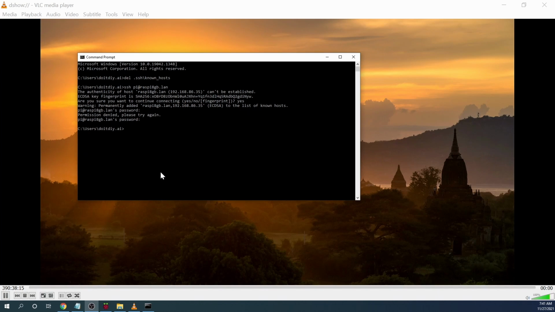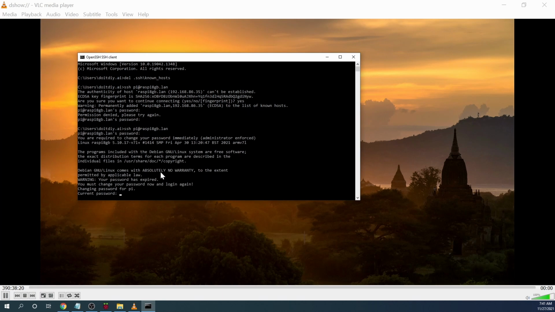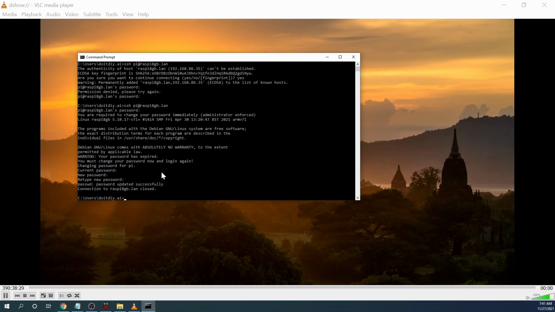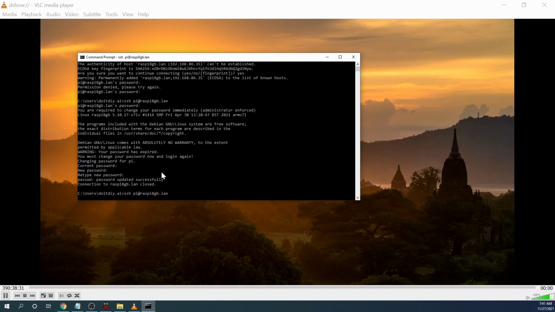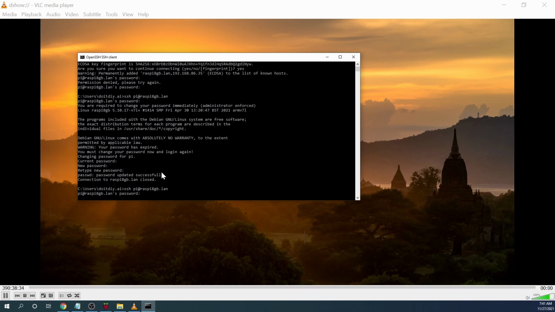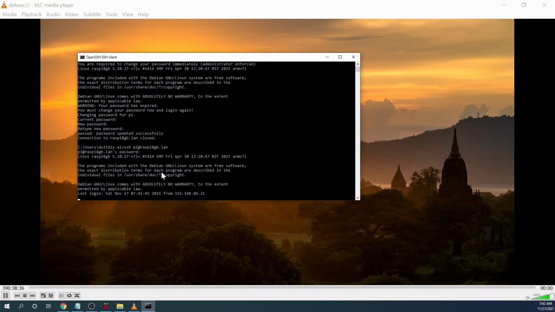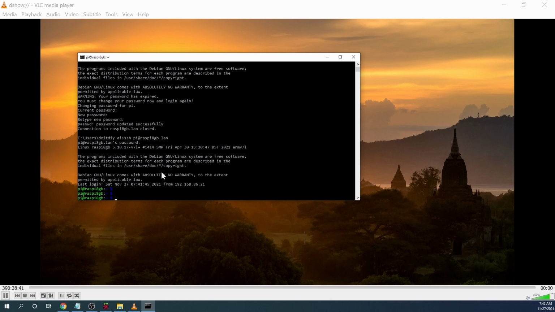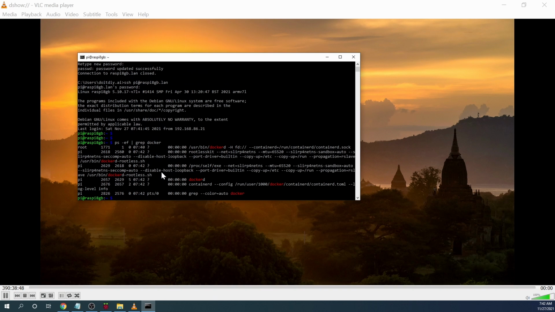Okay, let's try that again. All right, that's good. So now it's forcing us to change the password to something more secure. That's done. Then we log in again. And as you can see, we're now logged in. Let's see if Docker is running. And we can see it is.